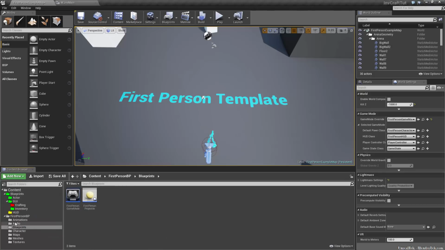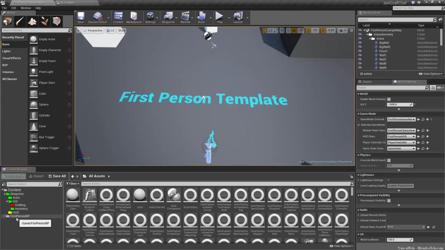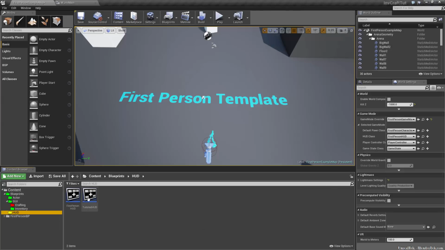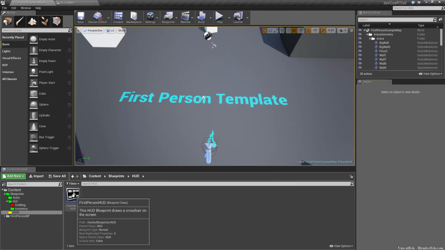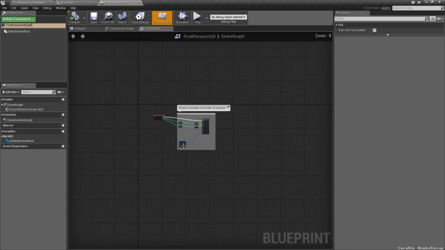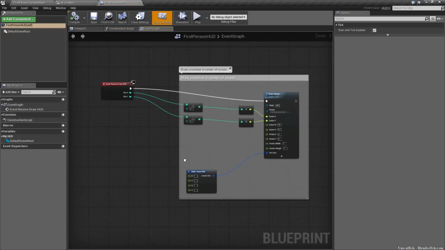So just drag and move there. It'll move out. We'll collapse the first person BP folder. Let's delete our tutorial HUD and let's just stick with the first person HUD. Let's forget the world settings altogether. So let's just open the first person HUD. That way we get the crosshair without having to recreate it.